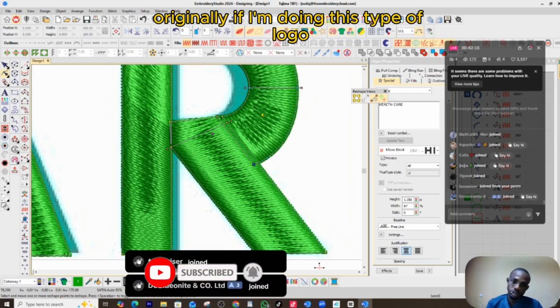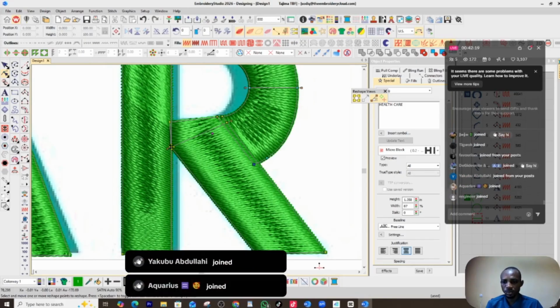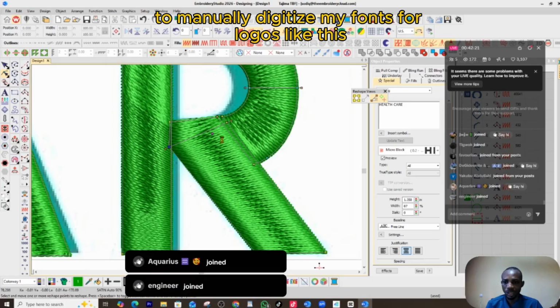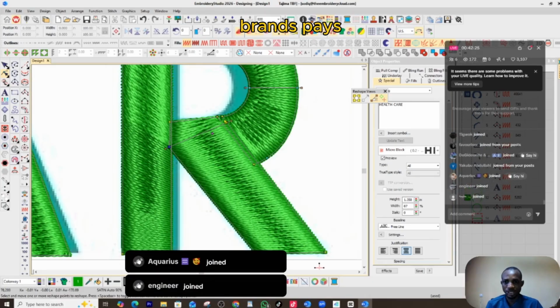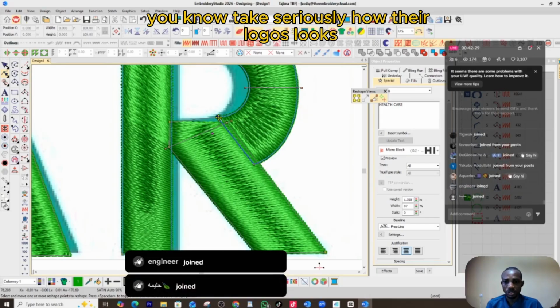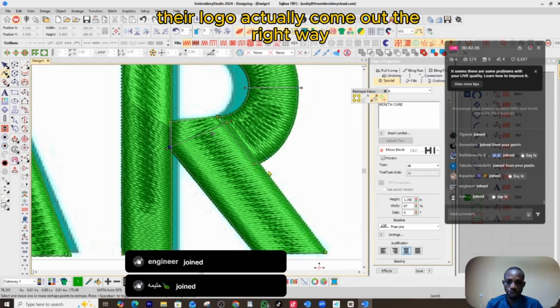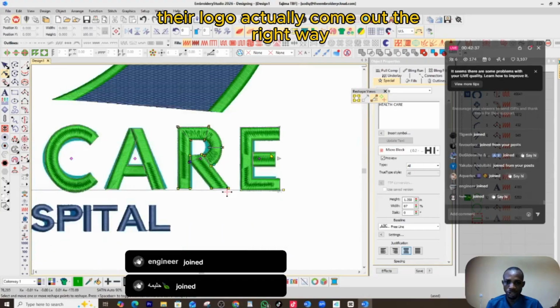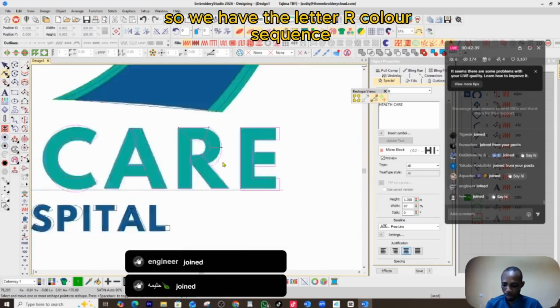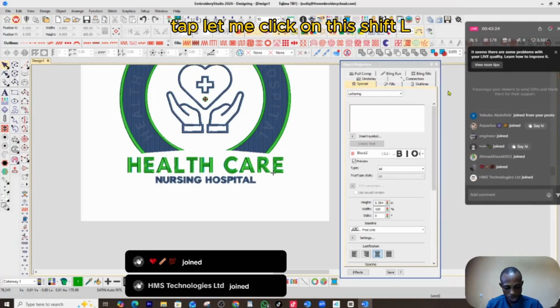Originally, if I'm doing this type of logo, I always love to manually digitize my fonts for logos like this, because brands take seriously how their logos look, and you must follow everything that will make sure their logo comes out the right way. So we have that letter R, each color sequence tab. Let me click on it, Shift L.